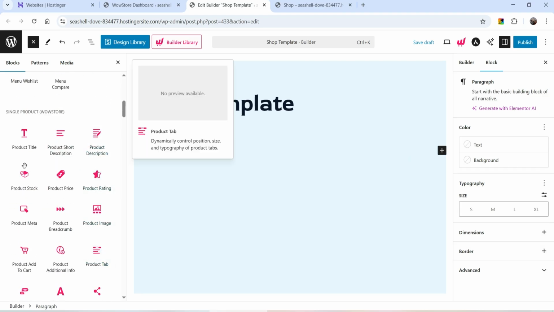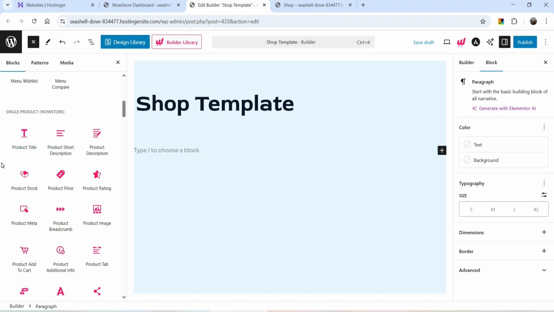And these are some widgets to customize the single product page layout, which I have shown you in the previous video. If you want to watch that video, I'll give you the link in the description box.